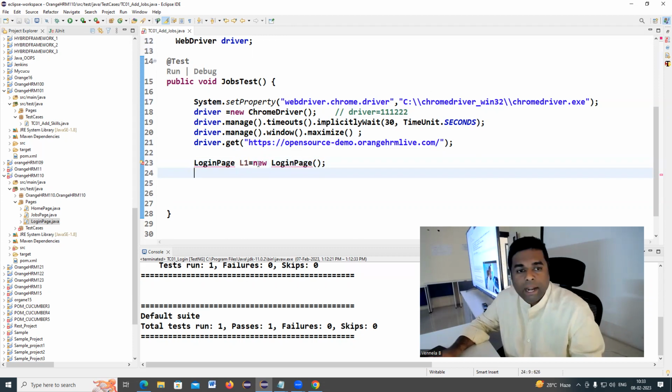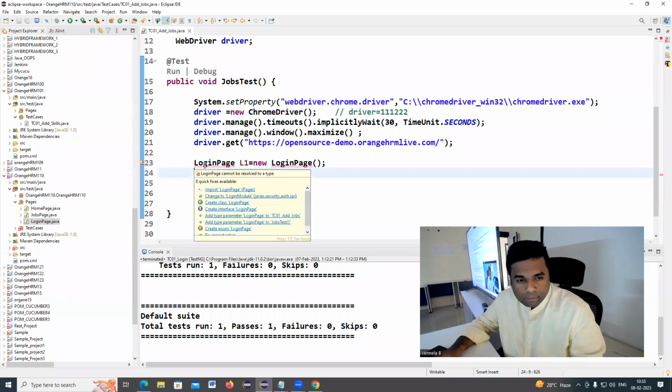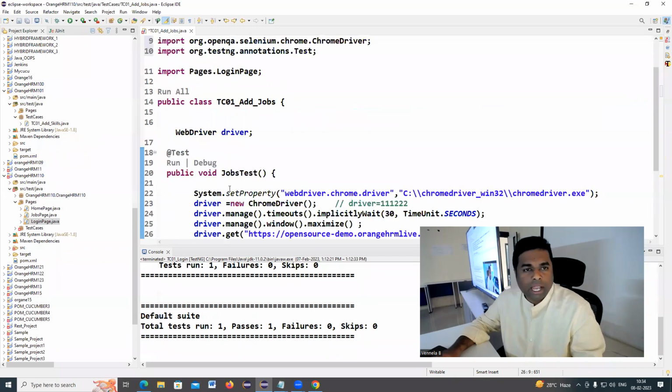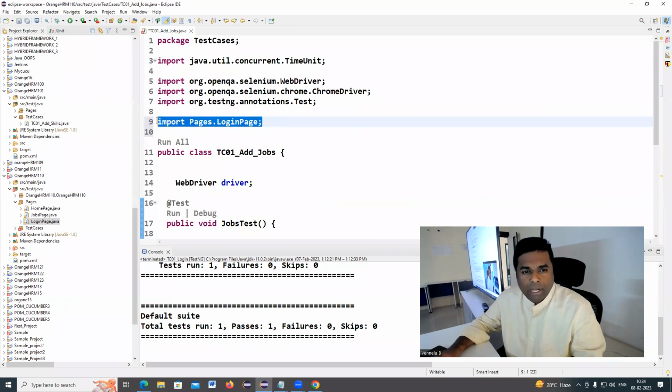Clear? And I have to import under pages. This is the login page, the Java file is available. So I just imported it, and line number 9 got added automatically.